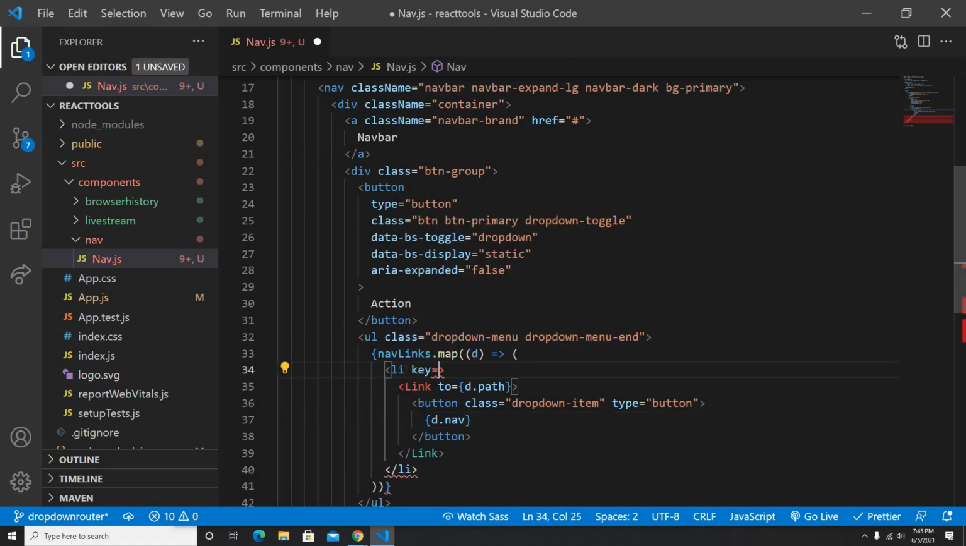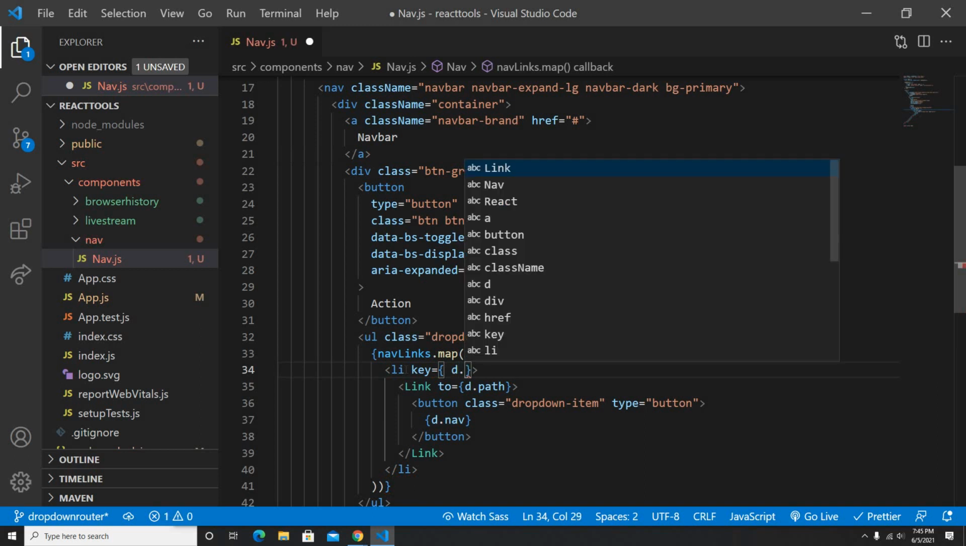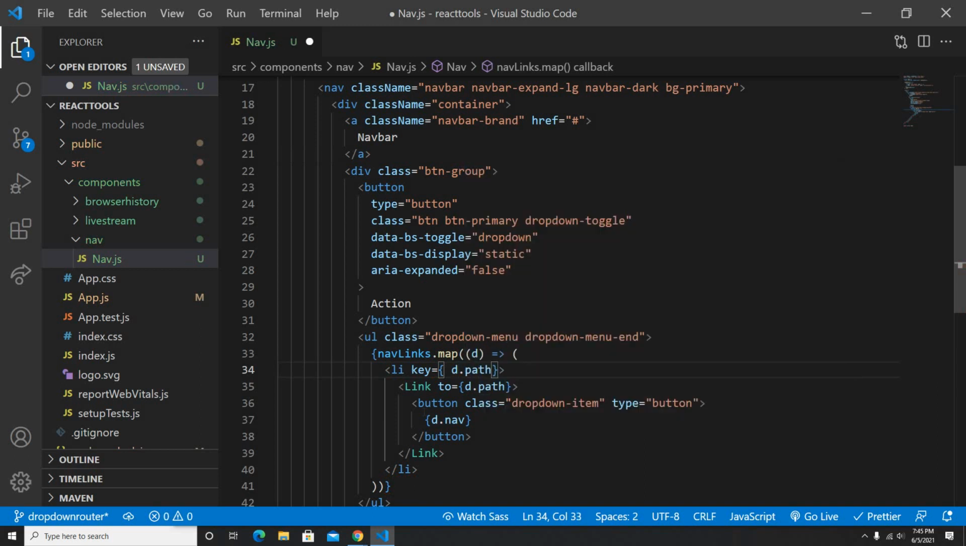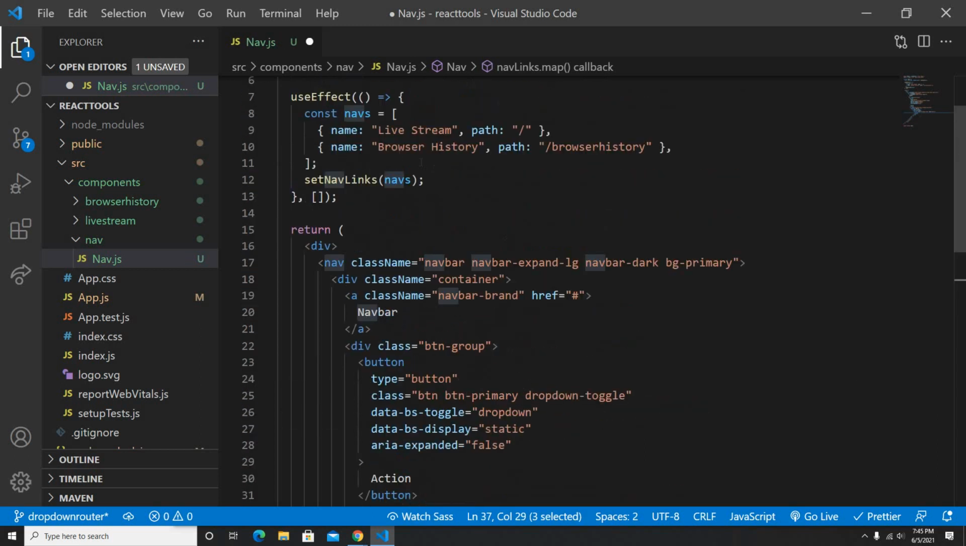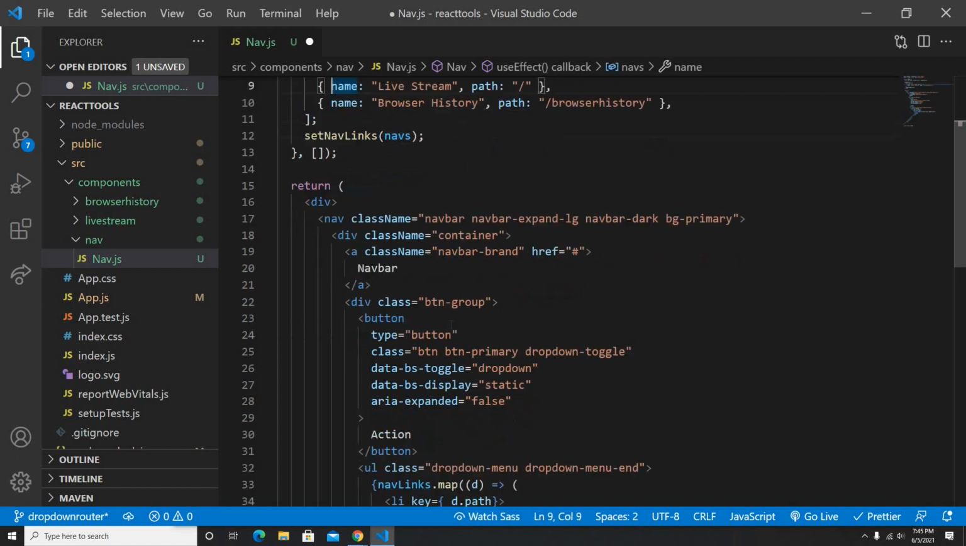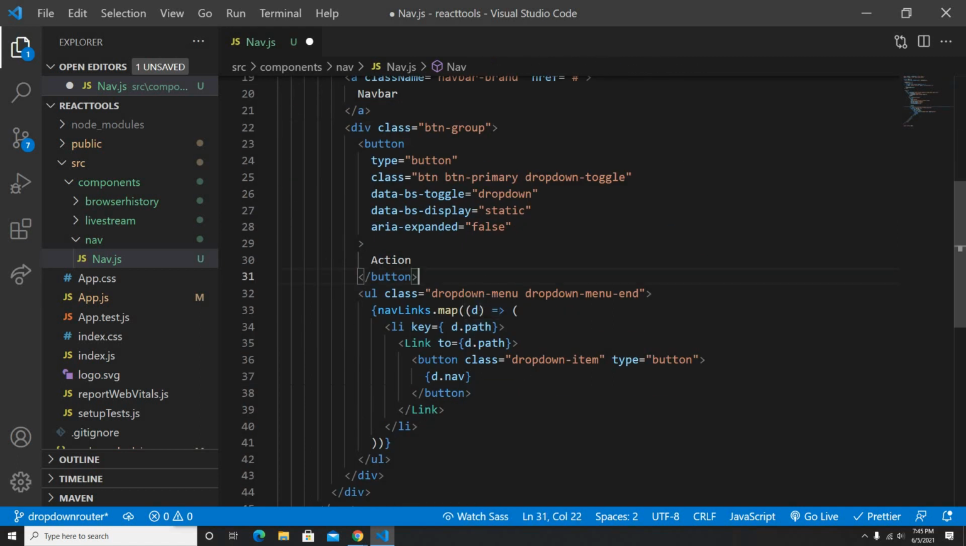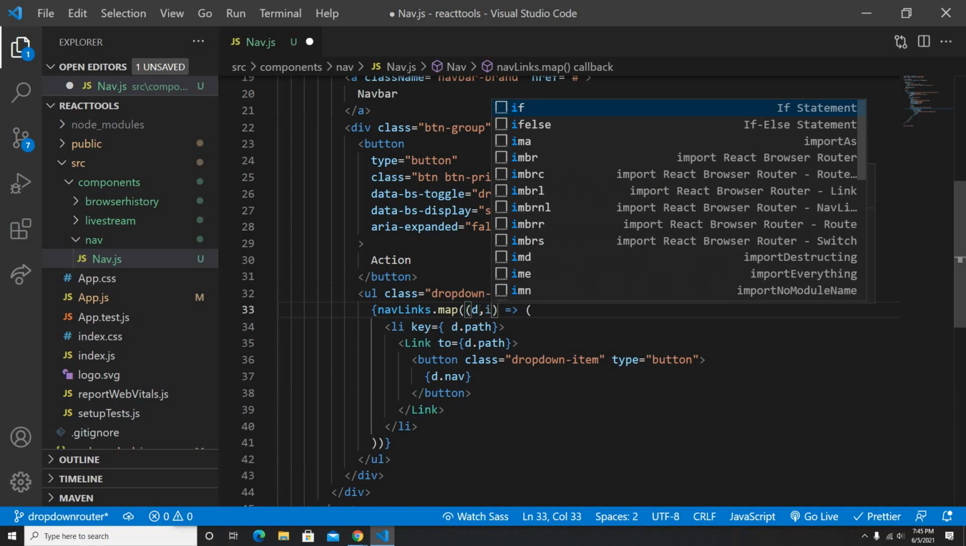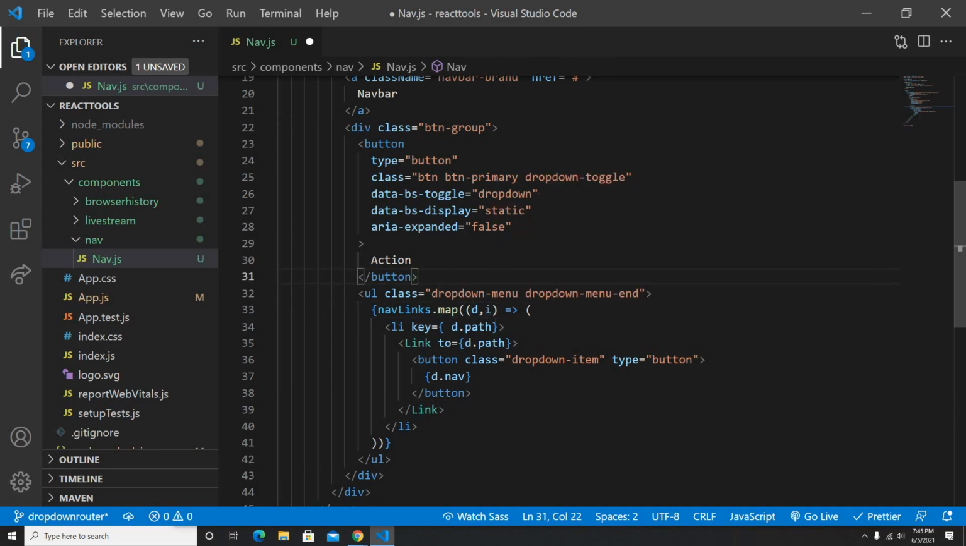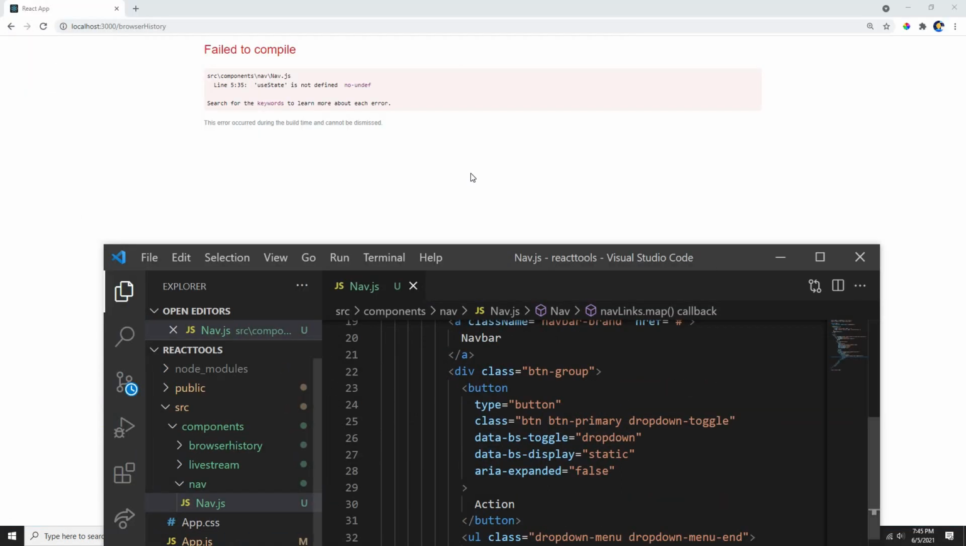So we assume that all the paths will be different, so I'll just give a path or the name, or we could also provide a key here if we like. Or let me do this. Maybe we'll get an index here in the map. So I'll just use the index here. I think it's much better. So now let's see how it looks.